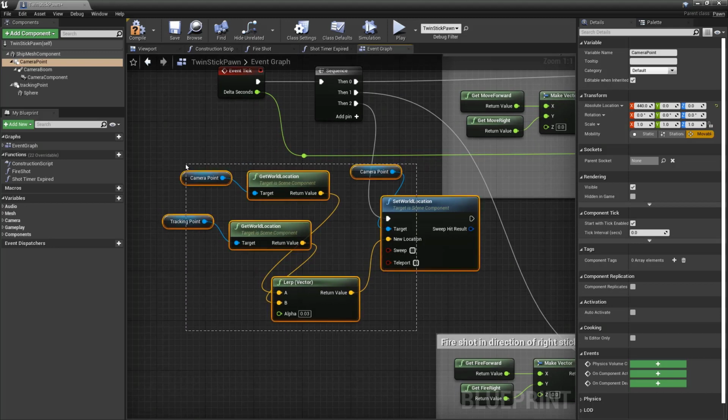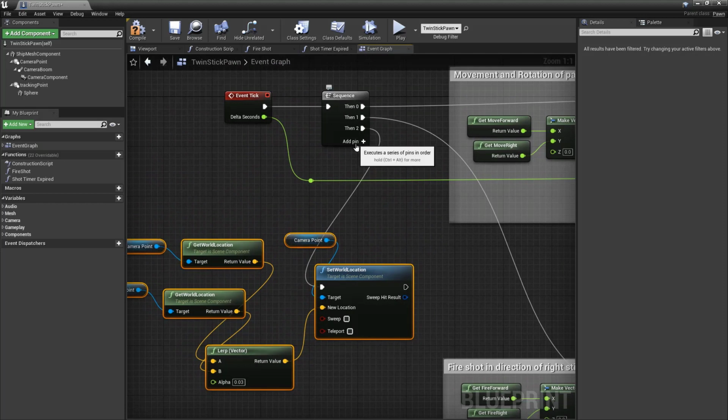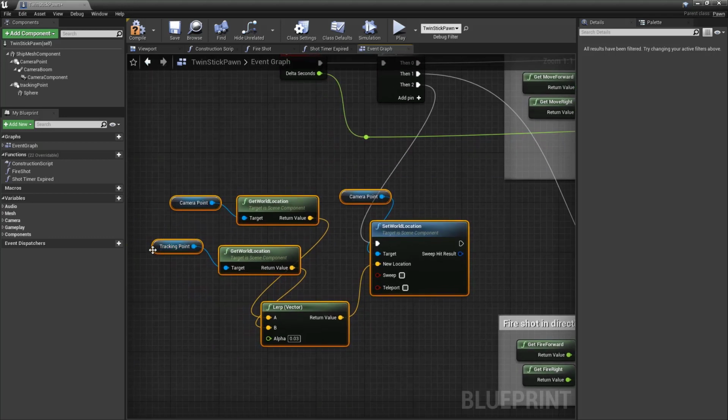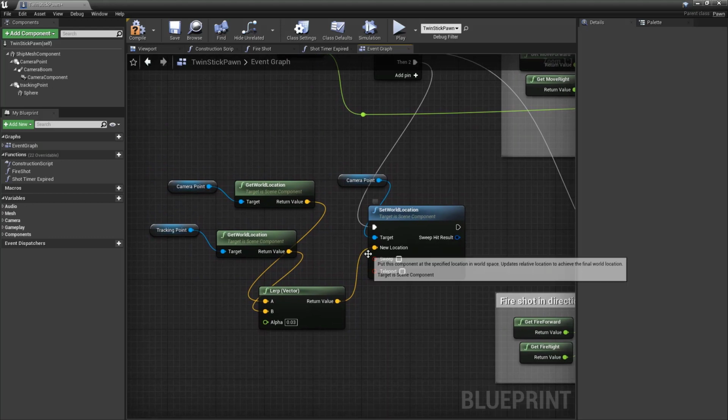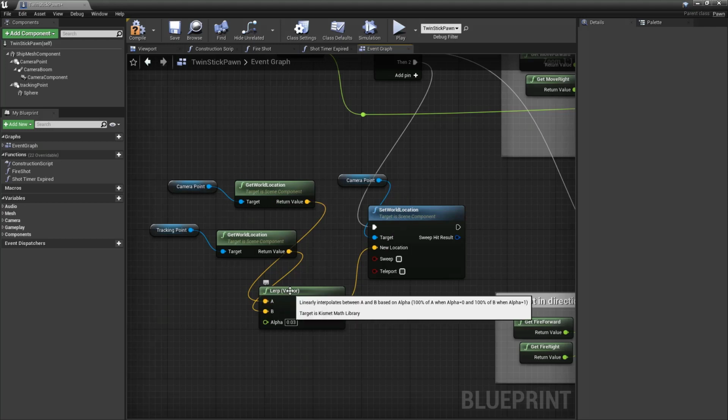Now, this is the code that makes it follow. On event tick, I have added an extra third sequence. I'm going to take this camera point and set its world location. But in order to set this world location, I'm going to need to calculate a location. I'm doing this by taking the camera point, the same camera point as here, the one that's set to an absolute location, getting its present location, and that's going into the A of a lerp.